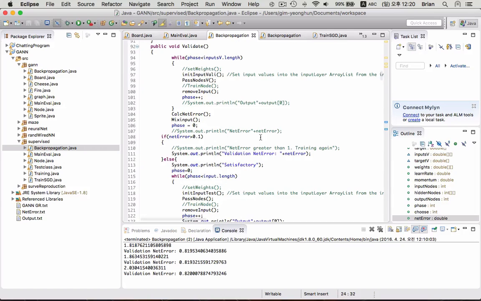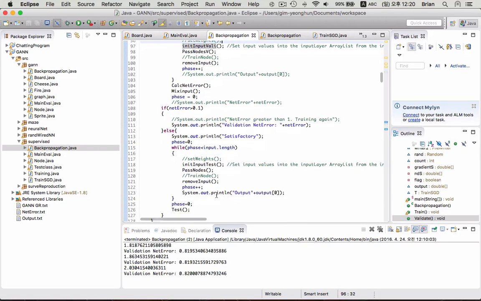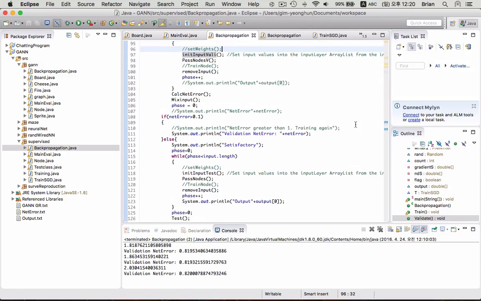So here's a validation function. As you can see, I've annotated set weights. I've annotated the train nodes. Same thing right here.